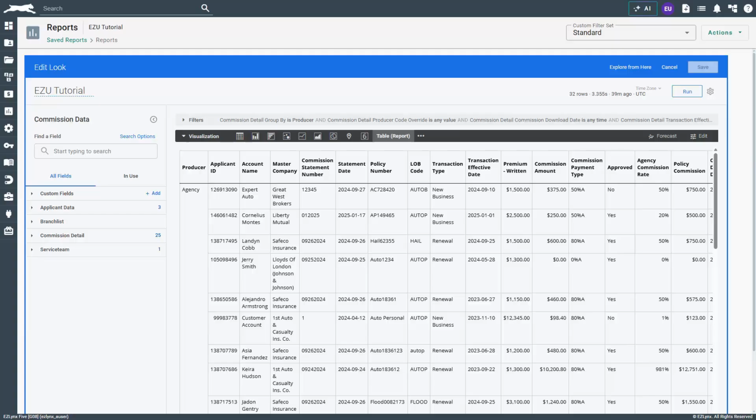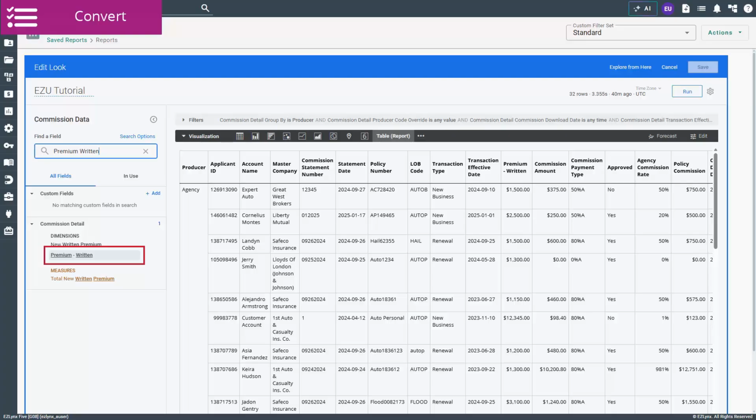In this case, we would like to add a sum for premium written for the grouping. To do so, search for Premium Written. Notice there is only one option for premium written to choose from. However, there is a problem.